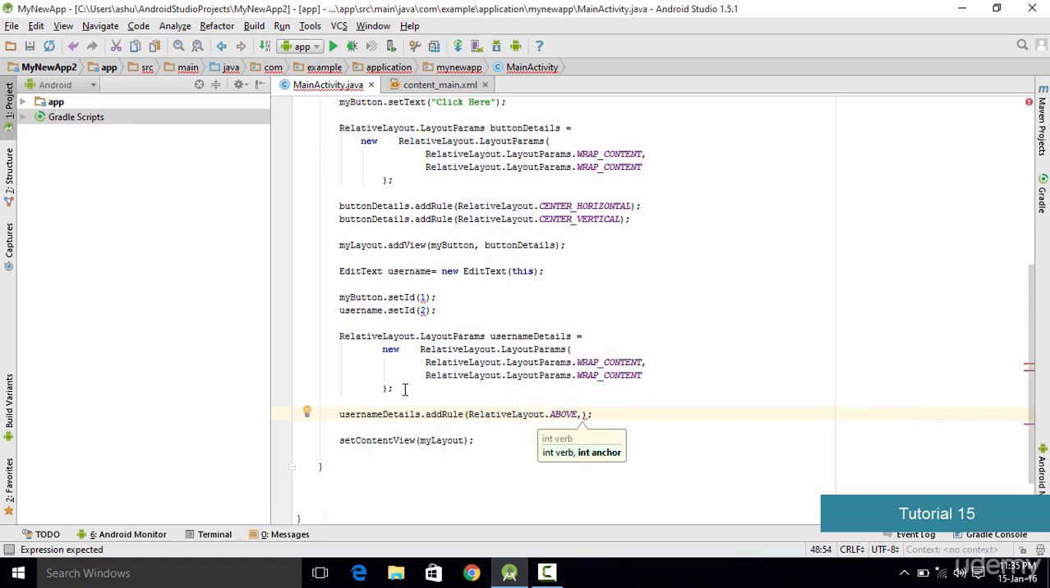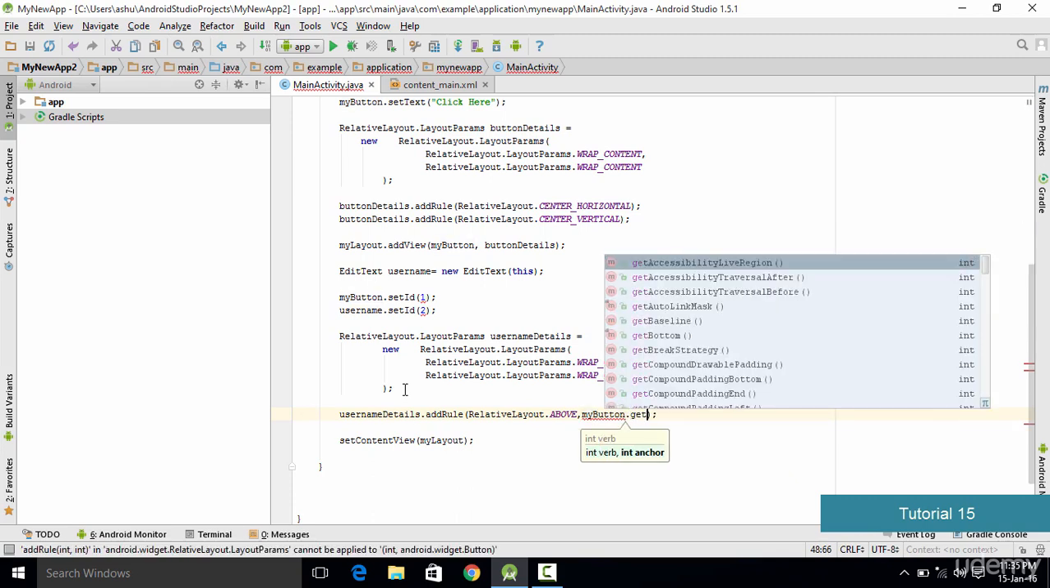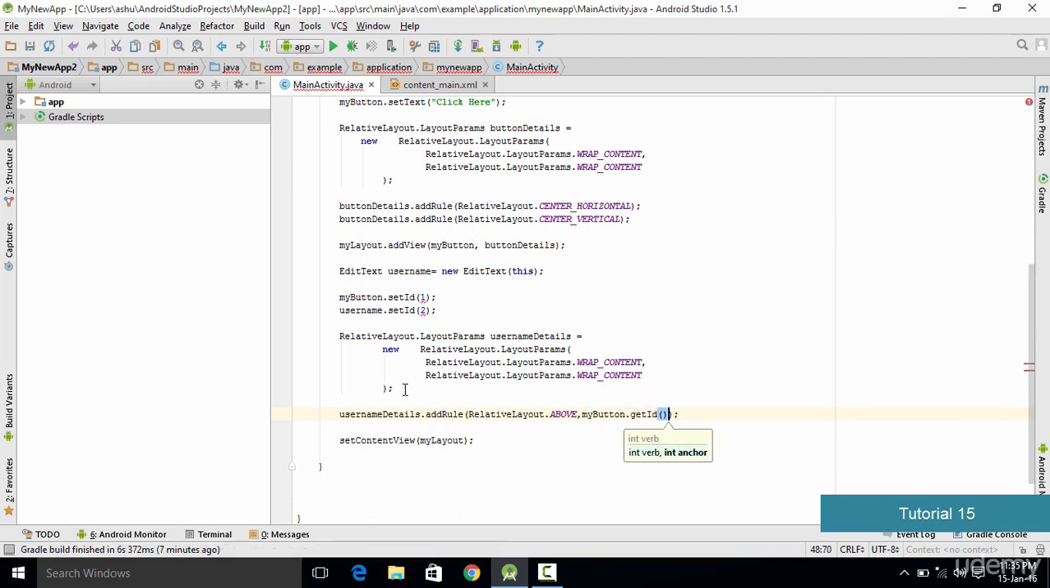Now once we are done with this, the next thing we do is specify the next parameter, and that parameter is going to be the button. So we type myButton.getId, which is going to get the ID.